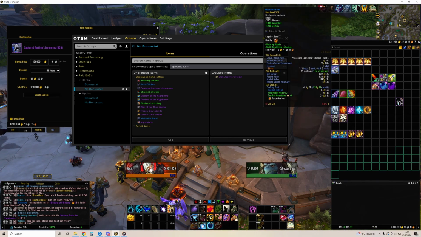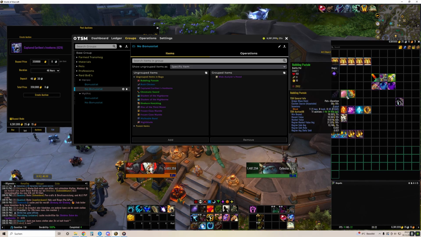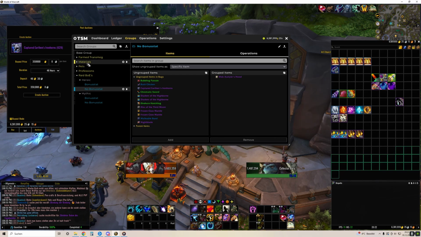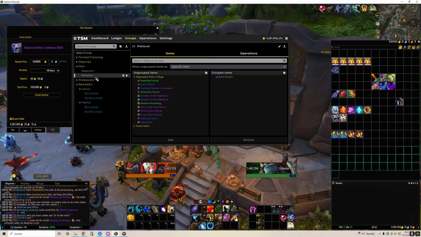If you want to craft armor items like wings, necks, head, shoulder, chest, whatever, please use the item level variation. Show ungrouped items as item level. If you want to add pets, please use either the base item version, or if you want to only sell level 25 pets, then use the item level version to only consider the pet level when you run a post or a cancel scan. Or do both like we did it here, so we have them one time listed as base item and one time listed as pet level.